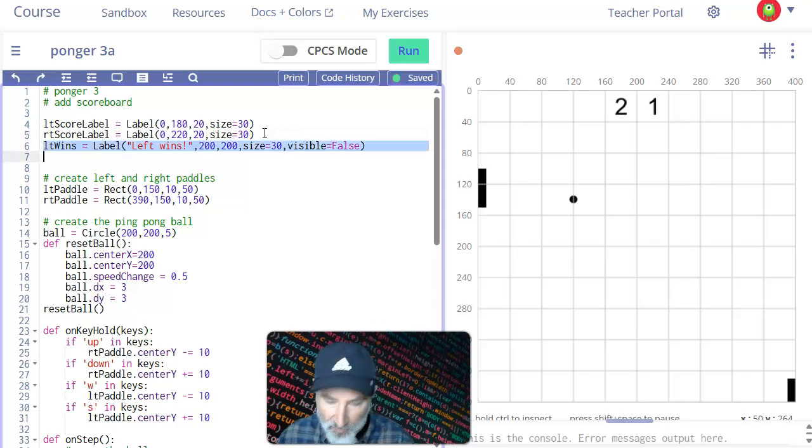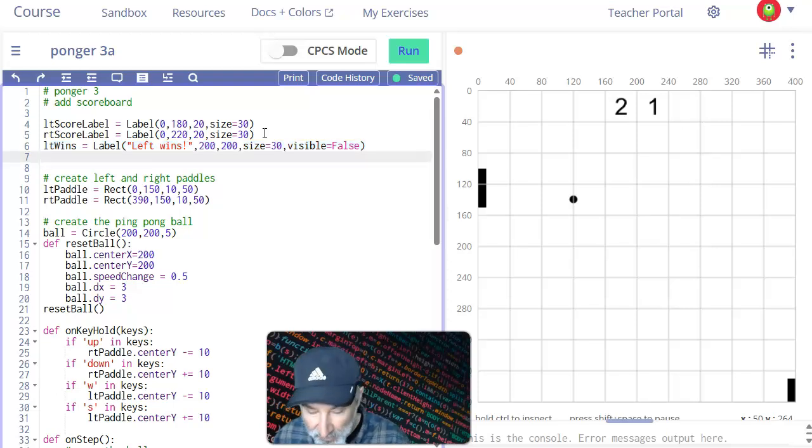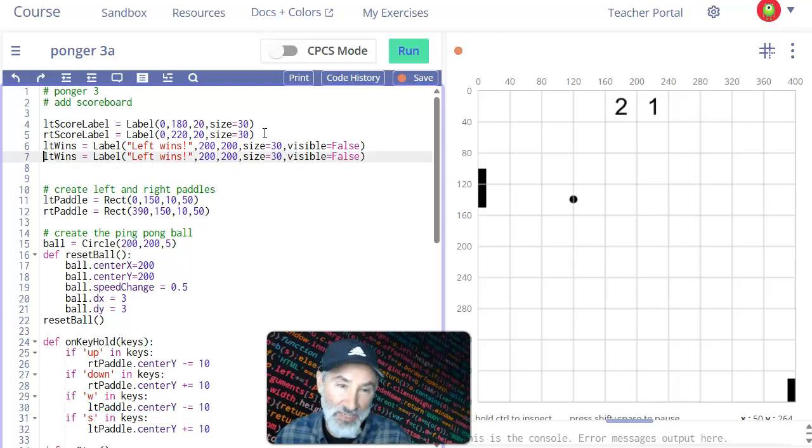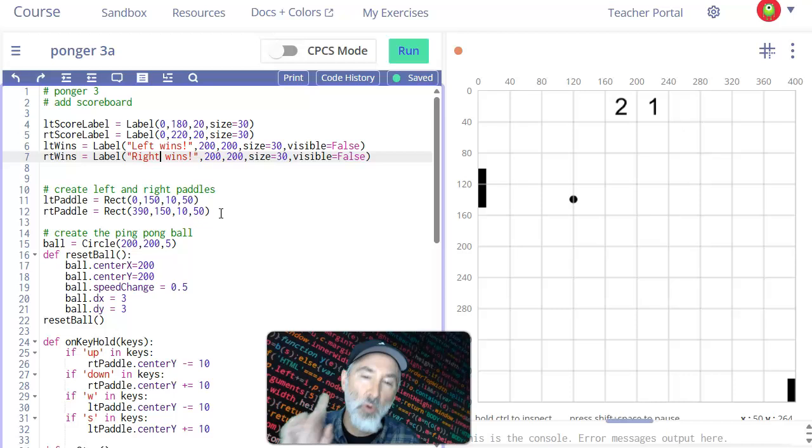Now, I'd like to do that for if the right side wins. I don't feel like redoing all that, so I just copy and paste. Then we'll do the right side wins, and we'll change this to right side wins. It doesn't matter that the two positions are exactly the same, because only one is going to show up.